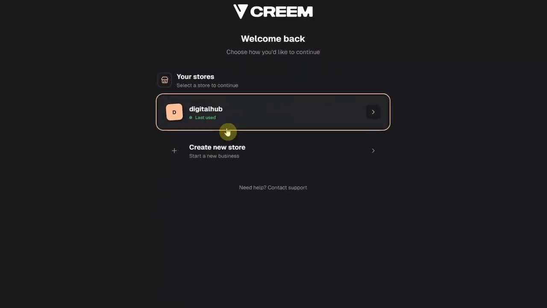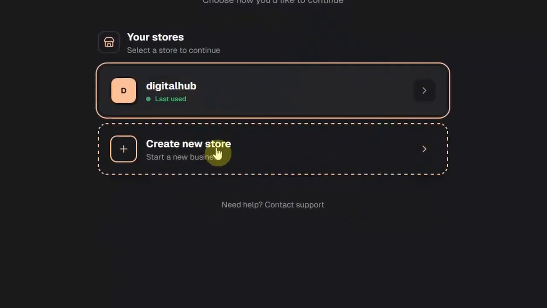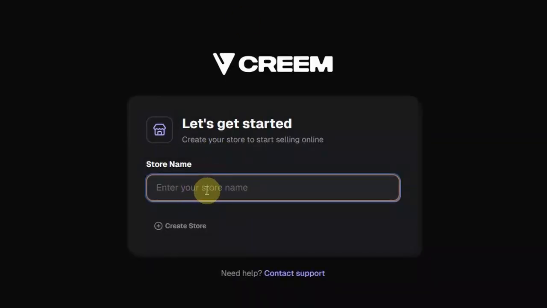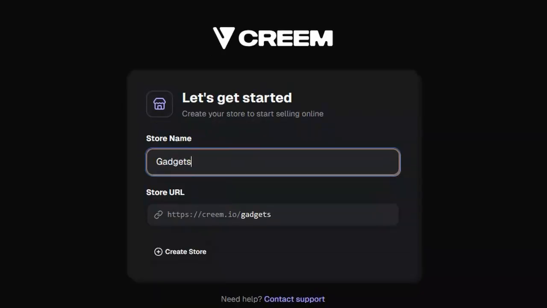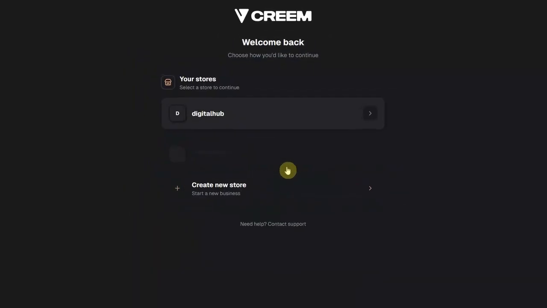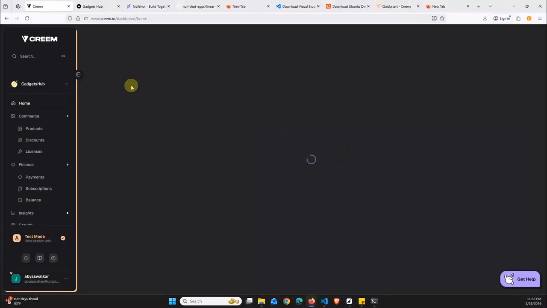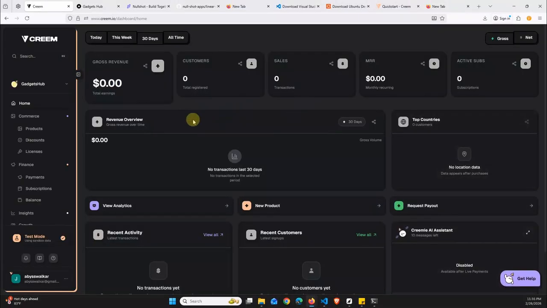And this is it. So I'll be creating a new store for the tutorial's sake. So I'm going to be clicking on Create a New Store and enter your store's name. So my store's name is Gadgets Hub. And I'm going to be clicking on Create Store. Once that's done, you can click on your store and voila, this is your dashboard. So this is your dashboard of your Creem interface.